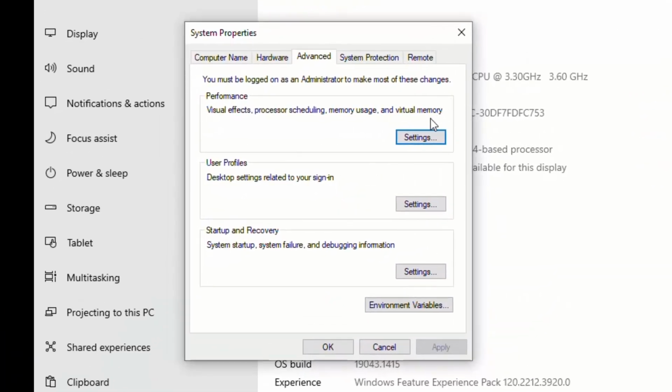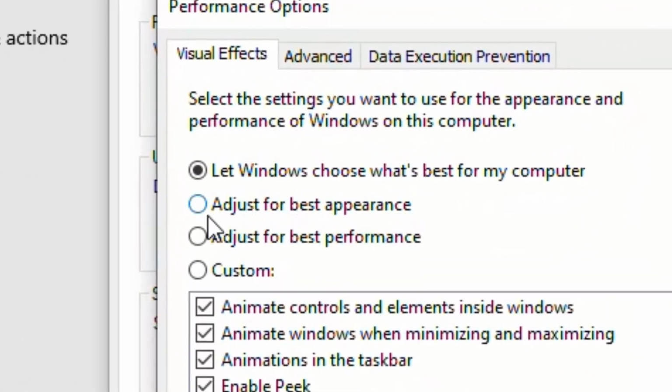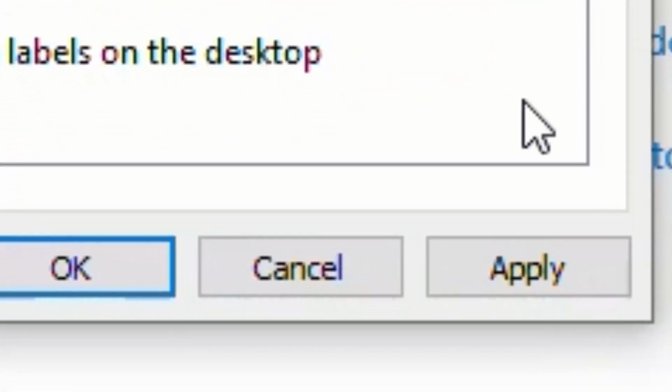Hello guys, in today's tutorial I will show you how to speed up your computer and adjust it for best performance.